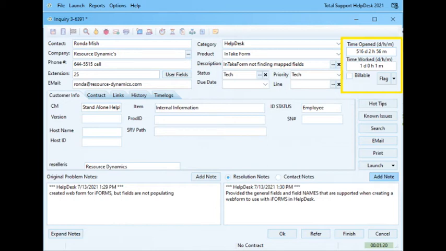The time opened is the total amount of time the inquiry ticket has been open and the timer running. Time worked is a combined total of time from when the inquiry ticket was created. So, your time opened versus time worked will vary if you do not open and finish the inquiry in one session.